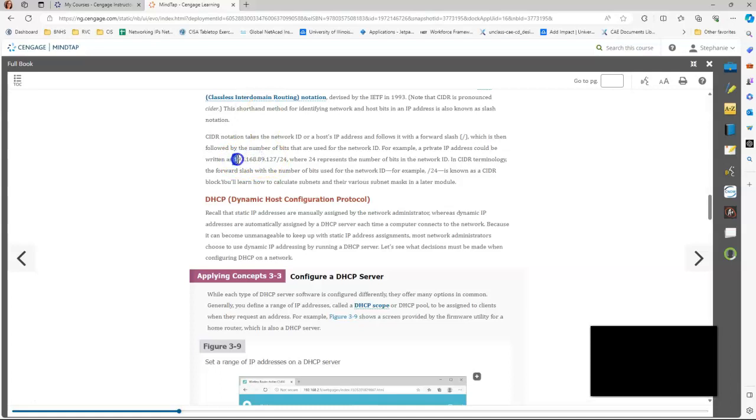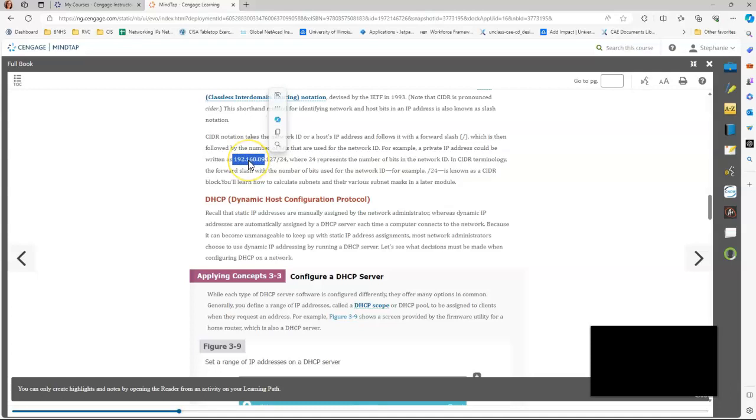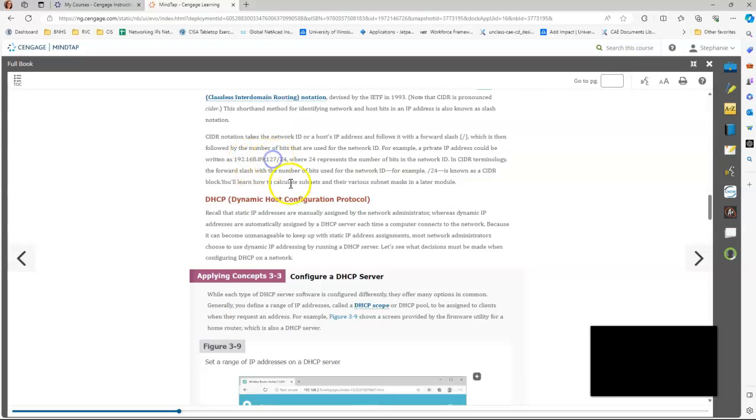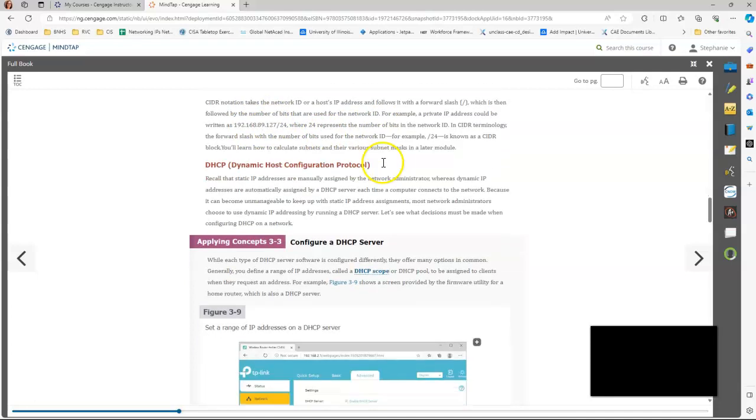Those first 3 octets, if I could get it to highlight what I want, would be the network portion, and the last octet would be the host portion.